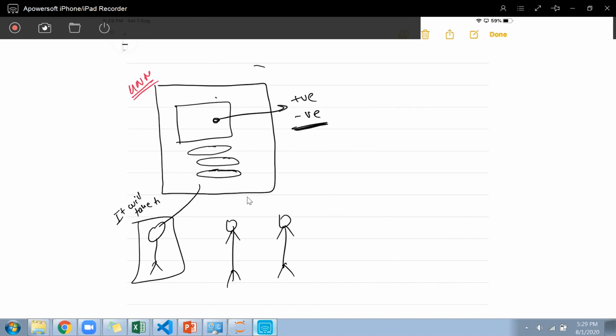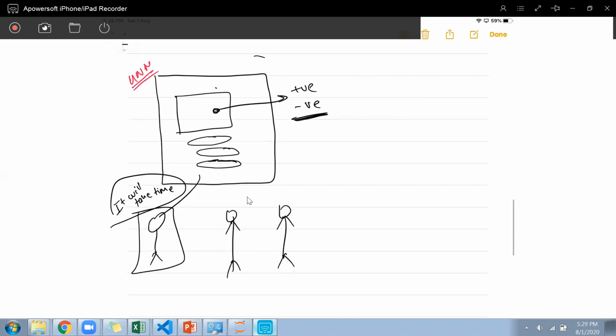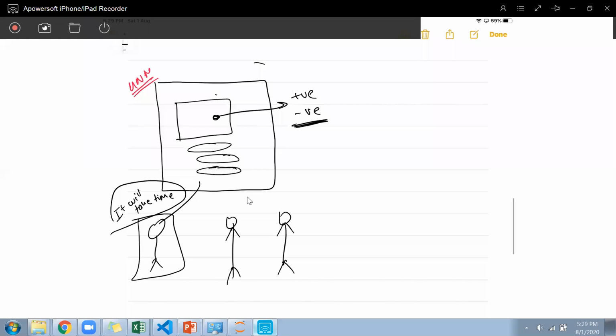It will take time. So what that means is that this page will hang. This page will hang a lot. Okay, but why will it hang? Let's see why it will hang. I'm saying KNN is very computationally expensive.